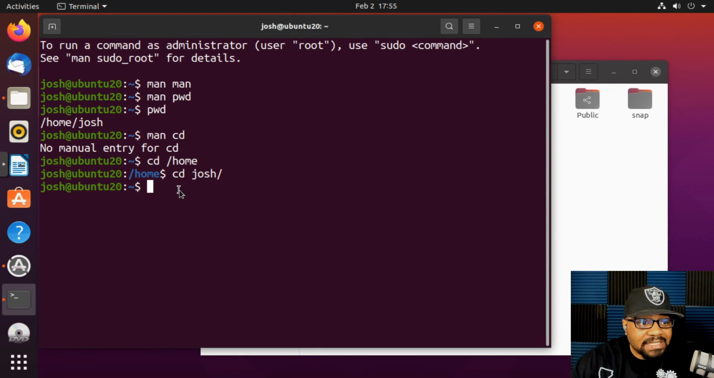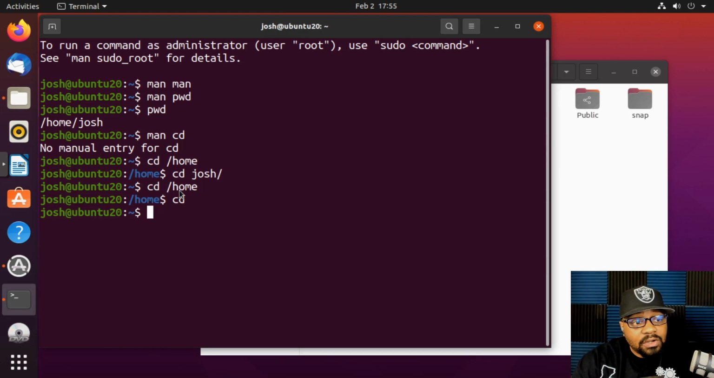And if we go back to the home folder by typing the path home and pressing enter, we can also simply type cd, and that'll take us to our home directory as well, because by default it will take you back to your home directory no matter where you are. It'll take you back to home Josh, or whatever your user name is.